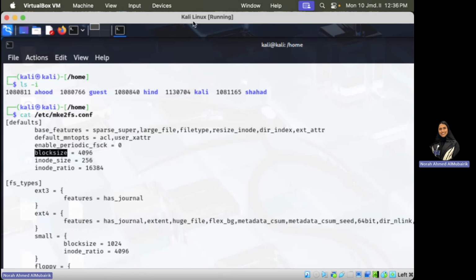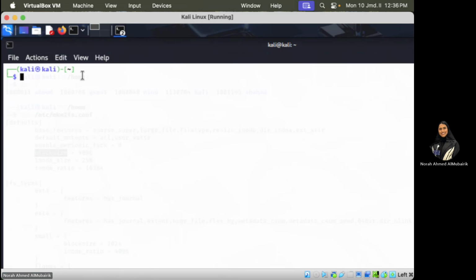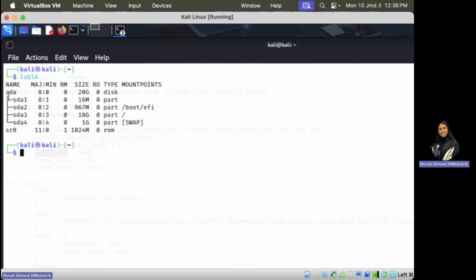I will type lsblk. It will tell me you have this storage medium and this storage medium. This is a ROM, but actually it is 124 megabytes, and this has 20 gigabytes. But it is actually divided into several partitions: the SDA1 partition, SDA2 partition, SDA3 partition, SDA4 partition. So when I do the bad block check, I will do it over partitions.